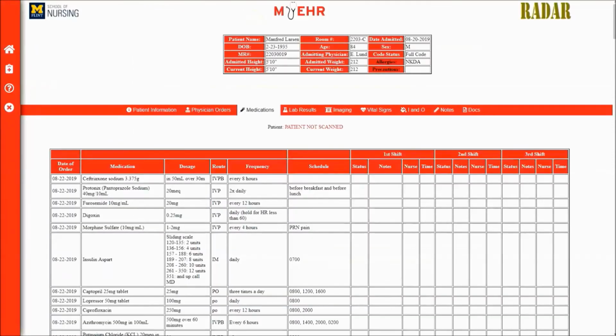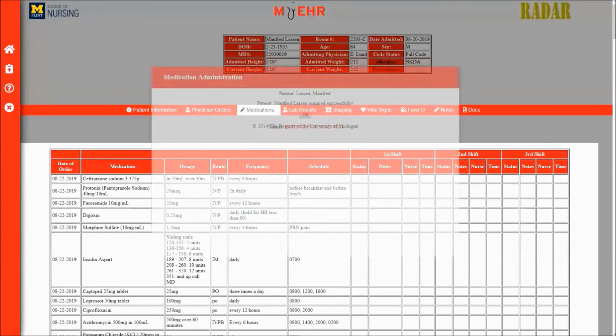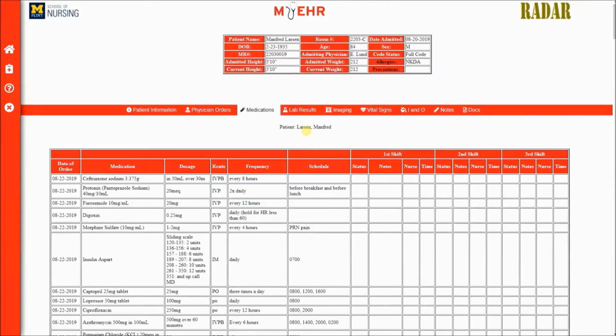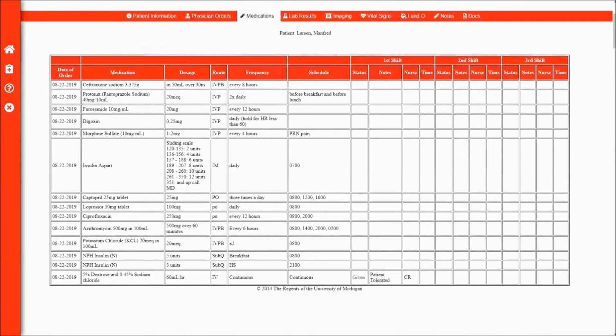Next, we will head over to the Medications tab. At the top of the screen, the chart reads Patient Not Scanned. Scanning the patient's wristband with the attached scanner will update this. Note that you must click on the OK button in order to scan meds. The medication orders are listed below this. There are fields which show the date the order was put in the computer, which medication is ordered, and the dosage, route, and frequency. Also listed is the schedule on which the med is to be given. Please be sure to consider the scenario time when delivering meds. It may be different than real time.